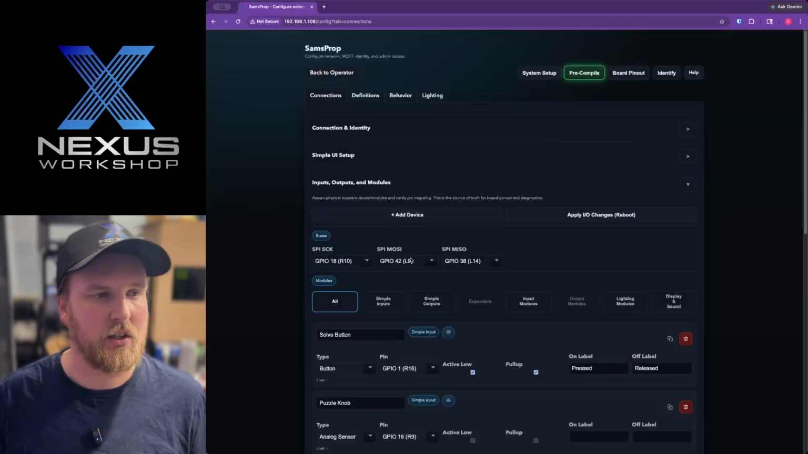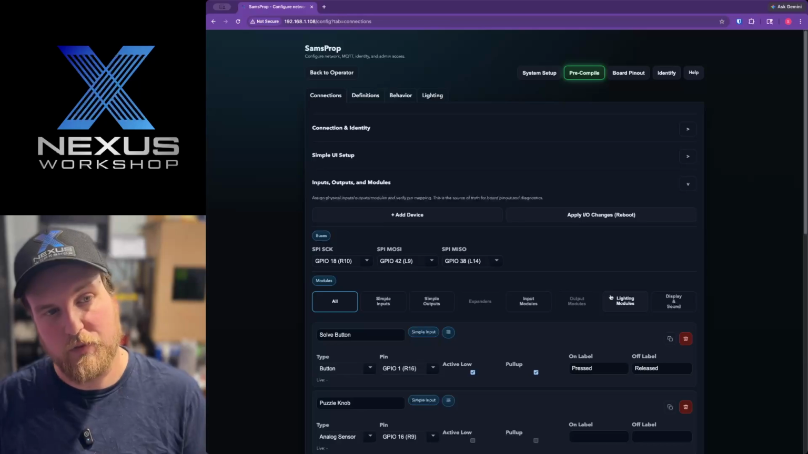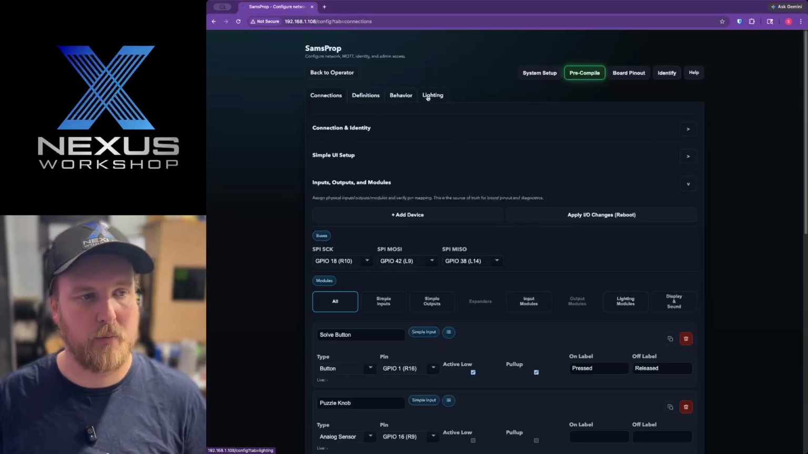That is the main section. Like I said, this is the config page, and from here you're able to get to all the different tabs. Now I'm going to start a new video, and we're going to start talking about these tabs themselves.